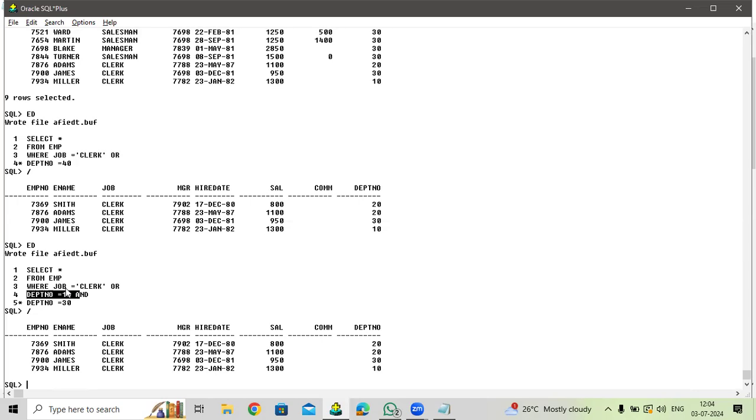Even if one condition is satisfied, we will get the output. If all the conditions are satisfied, we'll get the output. Clear? Even if one condition is satisfied, we will get the output. Even if all the conditions are satisfied, we will get the output. Okay, sir. Yes. Copy this.